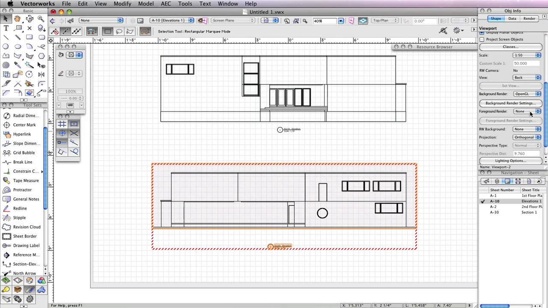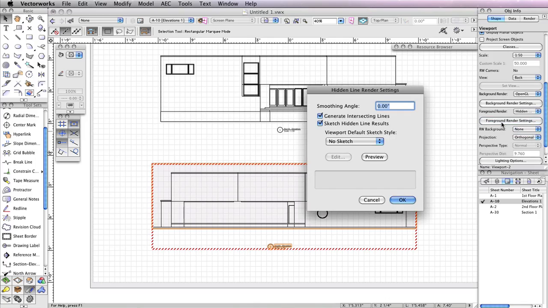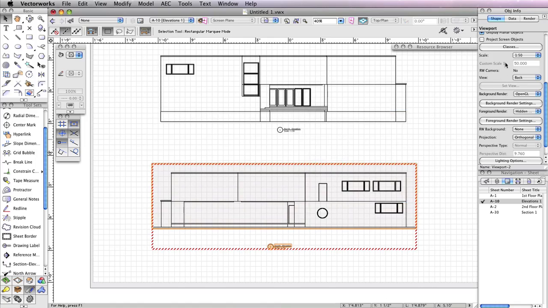Also, set the Foreground Render drop-down menu to Hidden Line Rendering, and click the Foreground Render Settings button. In the resulting dialog box, check the options Generate Intersecting Line and Sketch Hidden Line Results. Also, choose Certain for the sketch dial. Click OK and click the Update button in the Object Info palette to see the viewport's new rendering style.